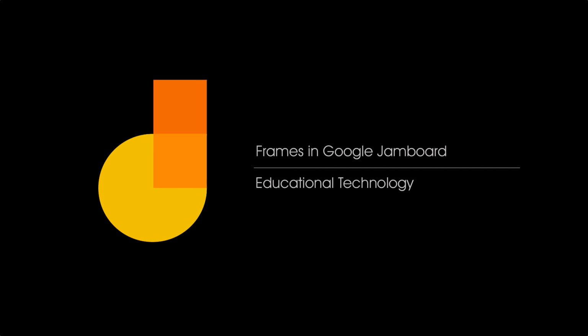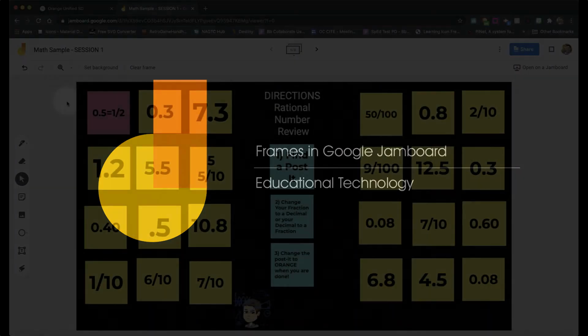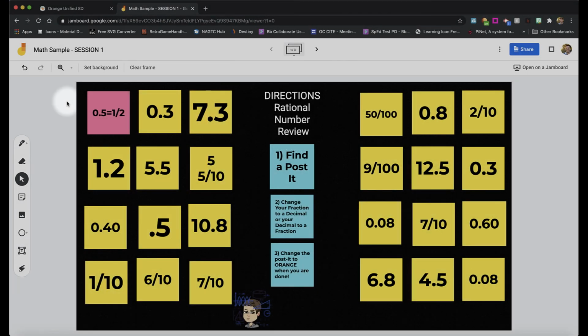In this tutorial, I wanted to give you just an example of one sample lesson or exercise to get your creative juices flowing, and at the same time we want to talk about the frame bar or frames. So in this example, we set up a rational number review, and it's purely just sticky notes, and I set up the directions right down here in the middle.